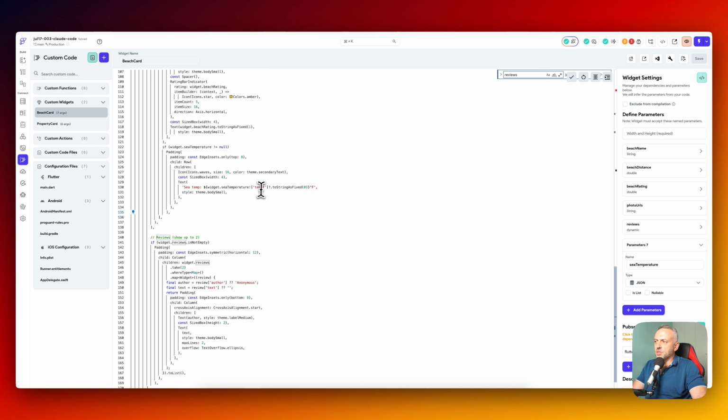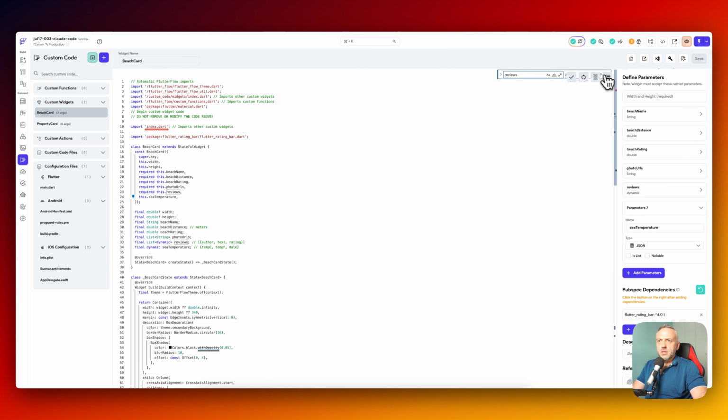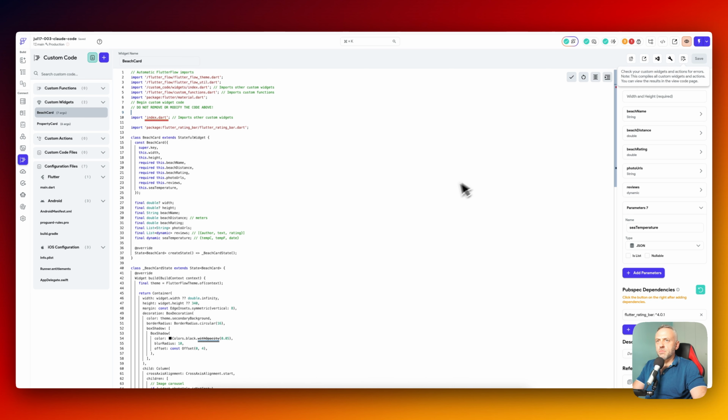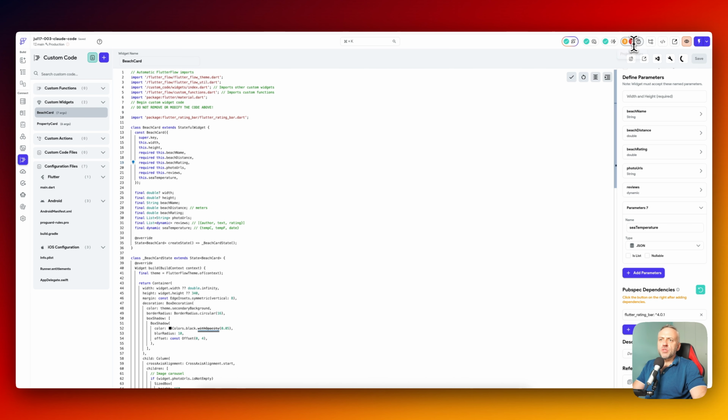And here is where it's pulling it, right? It's saying seat temperature, temp F. I'm going to go ahead and save it, and I'm going to compile it for good measure. I don't think we need that. And because we've added a new parameter, we also need to set it once we work on the page, right?